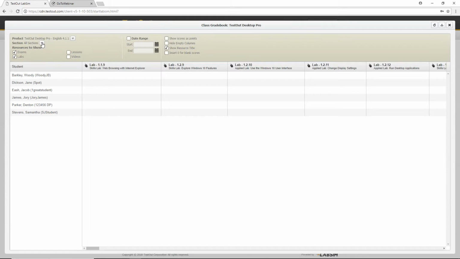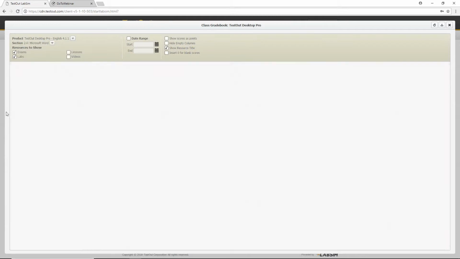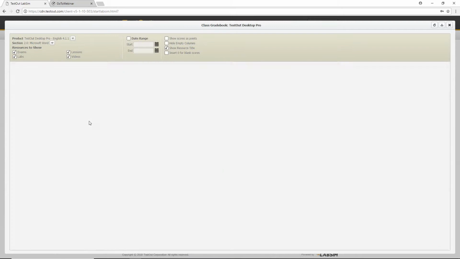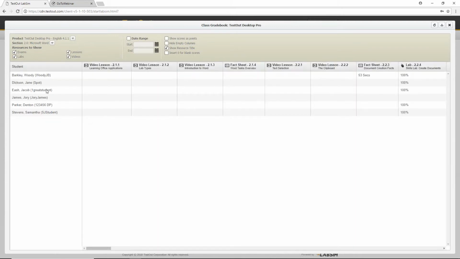And I think I have data mostly in the Word chapter. So if I look here, I can see the individual students and how they performed on the labs. If I want to see lessons and videos, I can do that too, to see how much time they spent or which videos they viewed. And especially if I'm concerned that there's a student who might be struggling a bit, there's this student here who did not perform a lab right there.